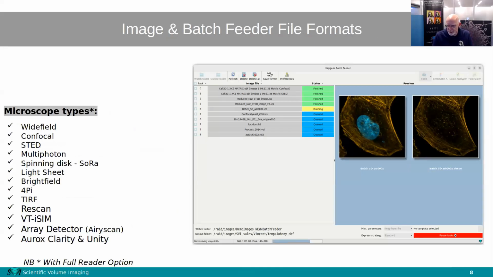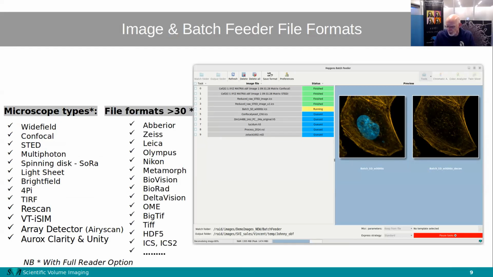What microscope types do we support? Basically any microscope type. And that also means that we support a lot of different file formats, more than 30, and the most vendor formats are included in the full file reader option that you can include in Huygens.